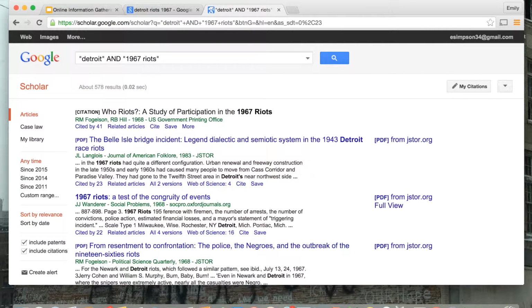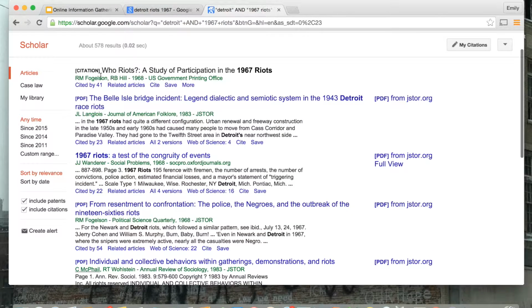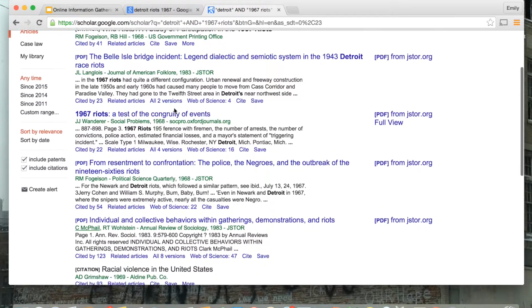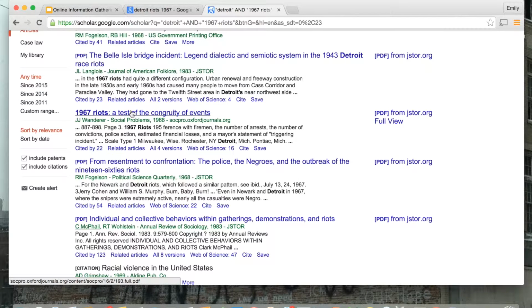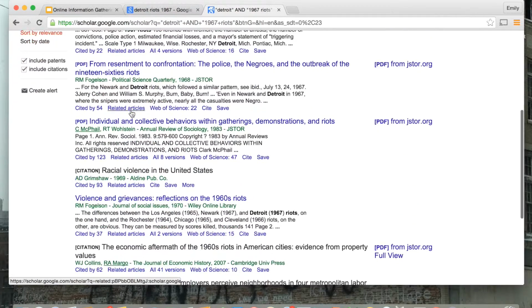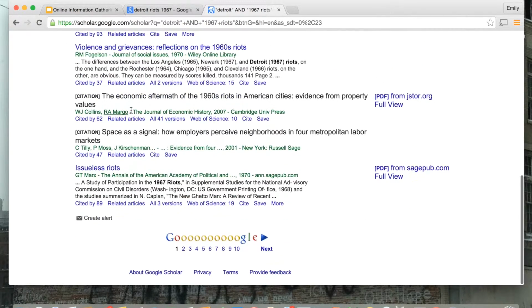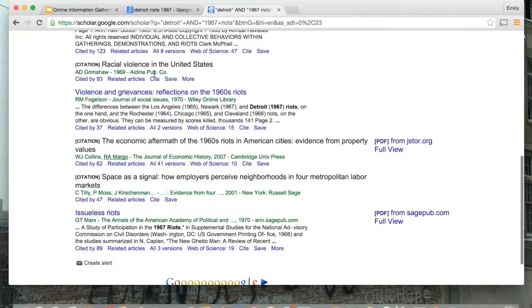So if we add the word riots into the quotations, here we go. The first thing, "Who Riots? A Study of Participation in the 1967 Riots." That's a citation. So you can actually click through to the link, but you can see that it was cited by 41 people through Google Scholar. So if you want to look through some of these, the ones that have more citations have been used more often and might be a useful source to start with.